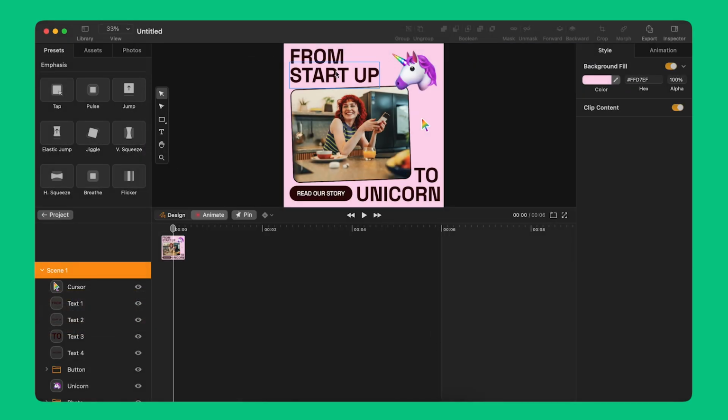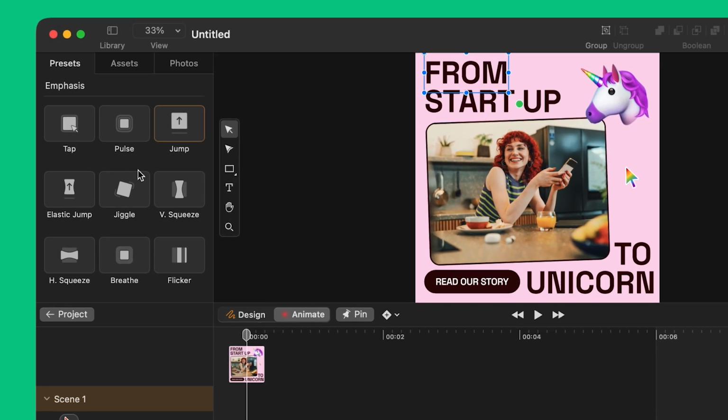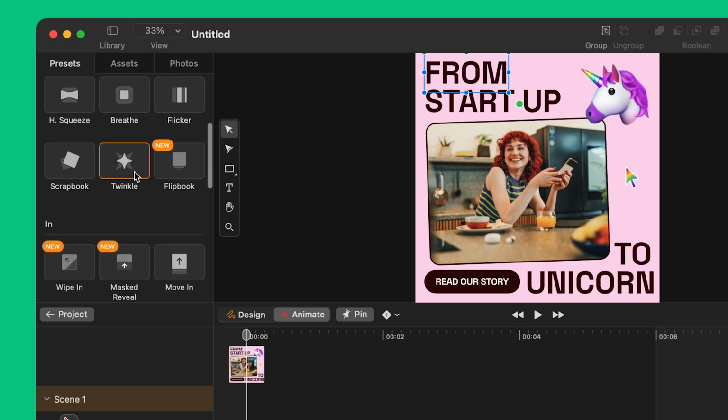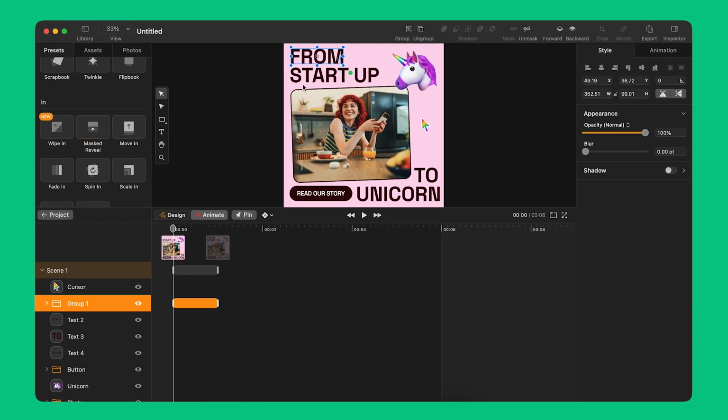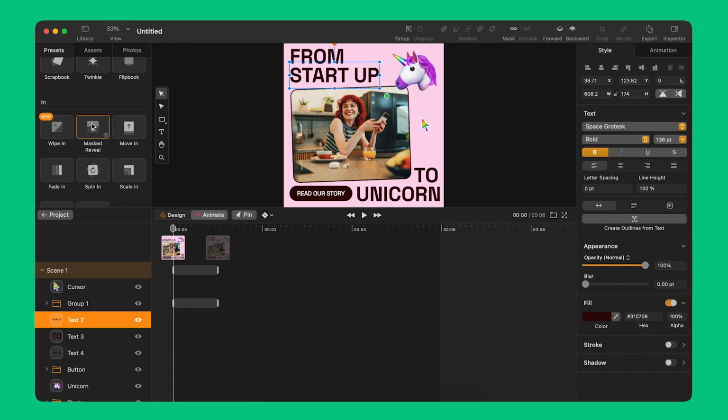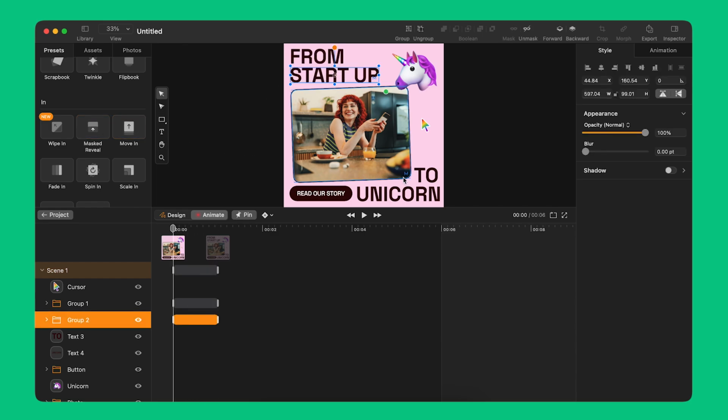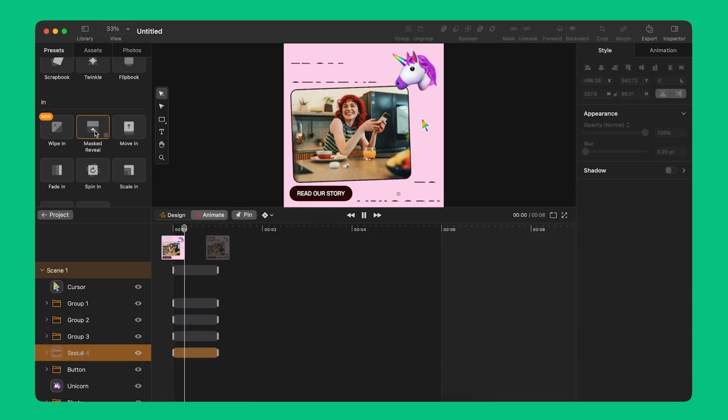I select the first line of text. On the left, I browse the preset panel and select Masked Reveal. I select the next line of text and I select the same preset. I repeat the same steps until all lines of text have an elegant reveal animation.